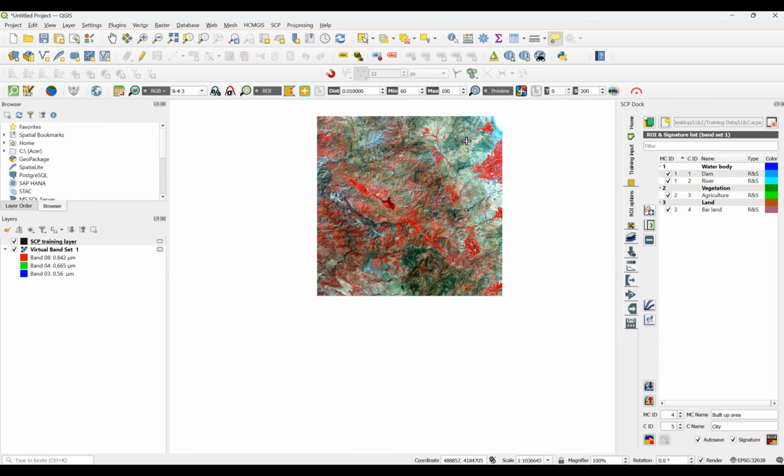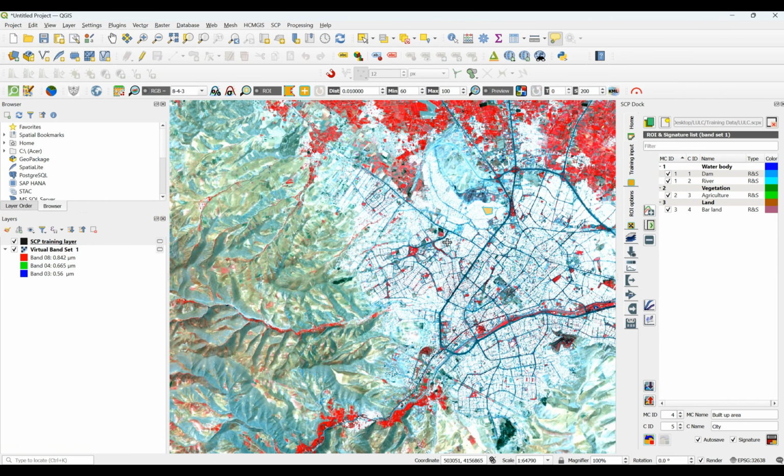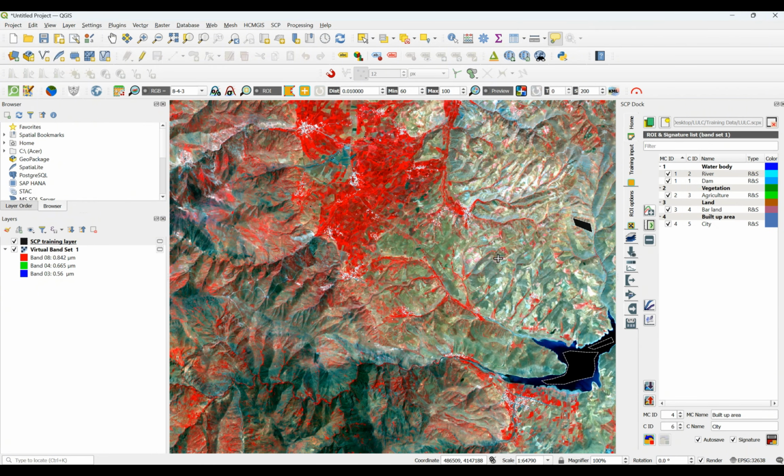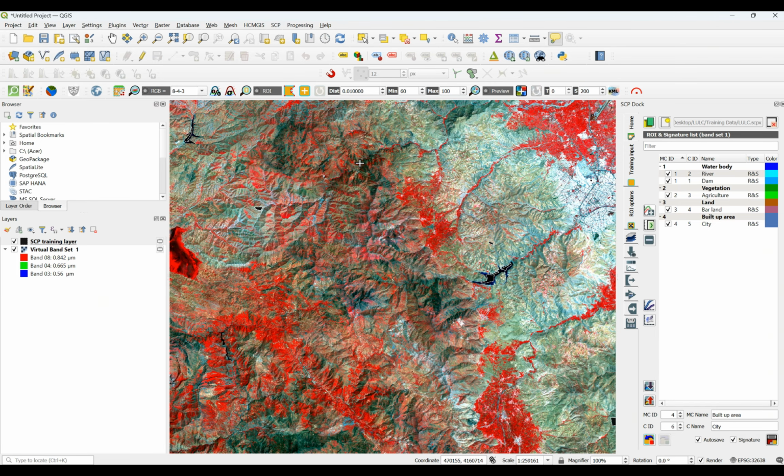Okay, very good. I think it's enough. Again, create temporary ROI. Okay, very good. Right now, it's time to do a land use land cover classification after collecting training data.